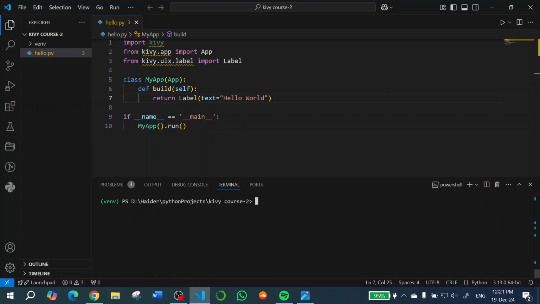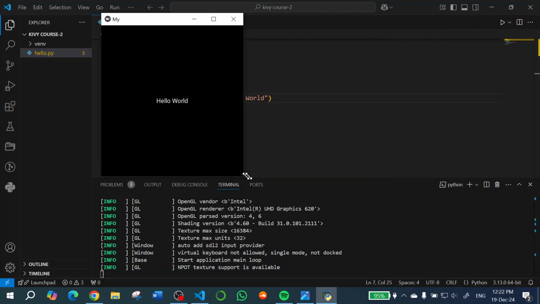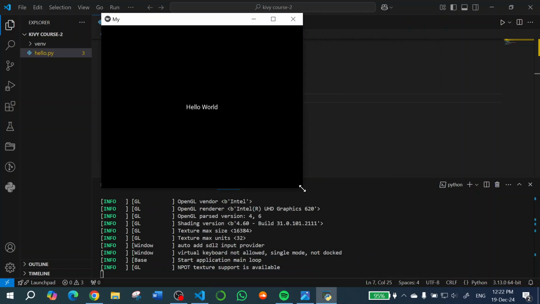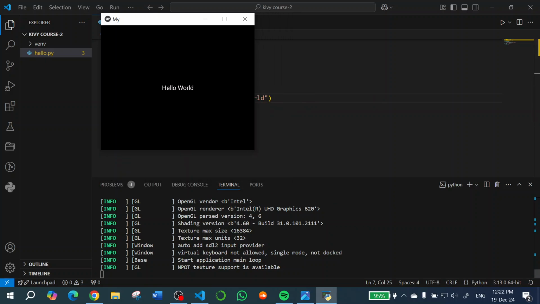Now let me run it. I will run it as we run other Python apps, so I will say python hello.py. Now let us check, and that's it. You have your first cross-platform app developed in Python using Kivy.